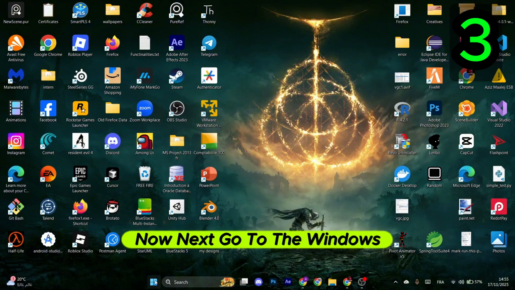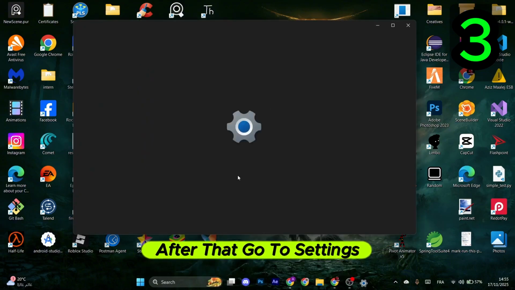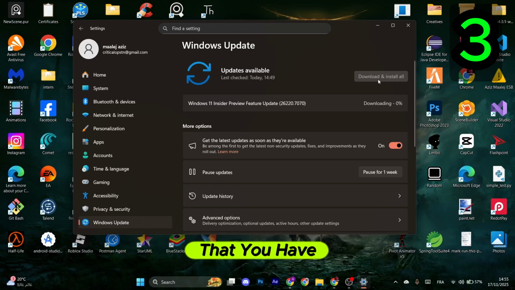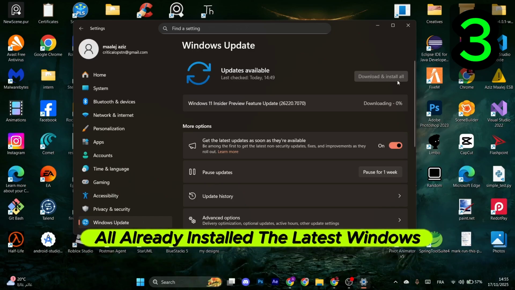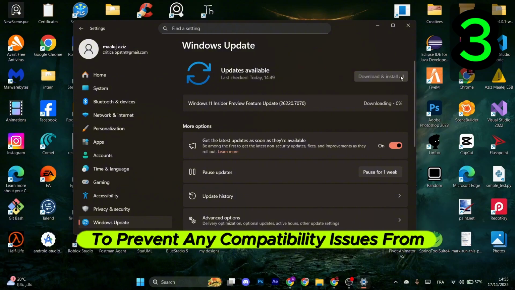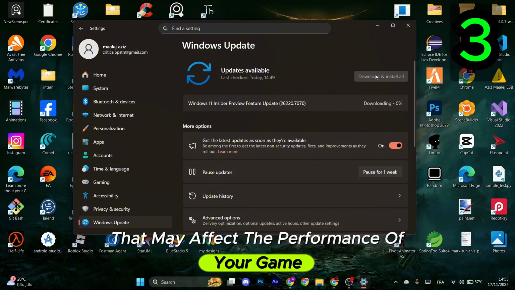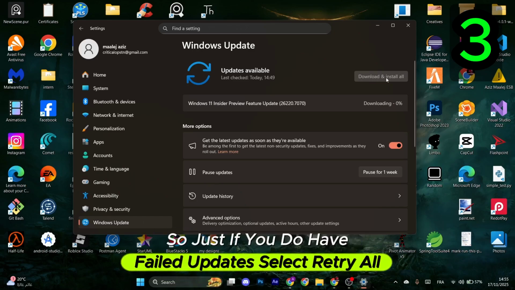Now next, go to the Windows icon. After that, go to Settings, go to Windows Update in the bottom left corner, and it is very important that you have already installed the latest Windows updates to prevent any compatibility issues from happening that may affect the performance of your game. So if you do have failed updates, select Retry all.